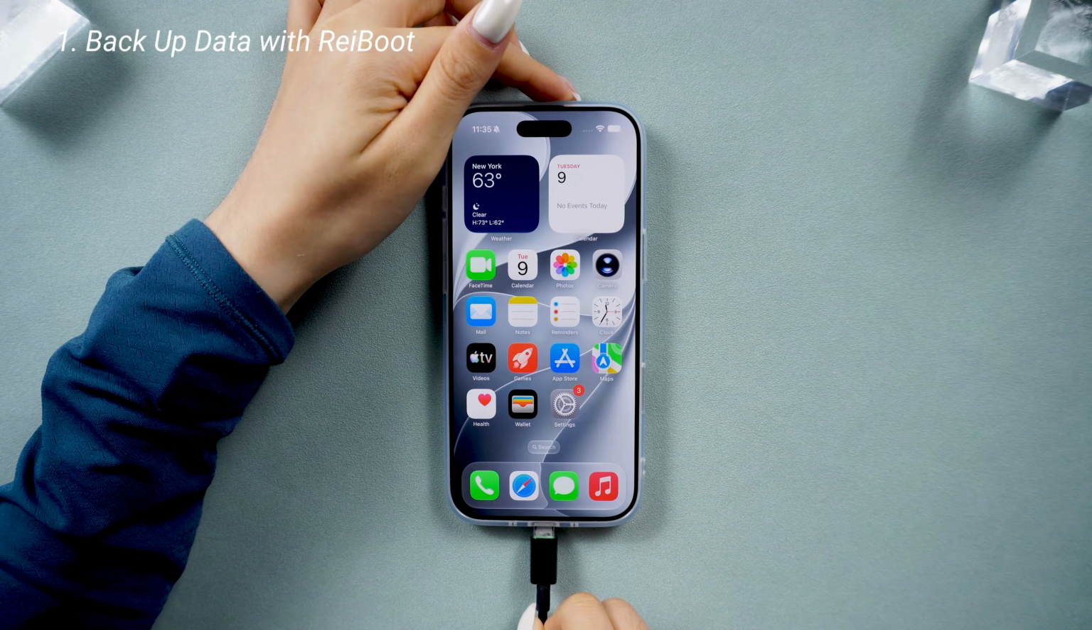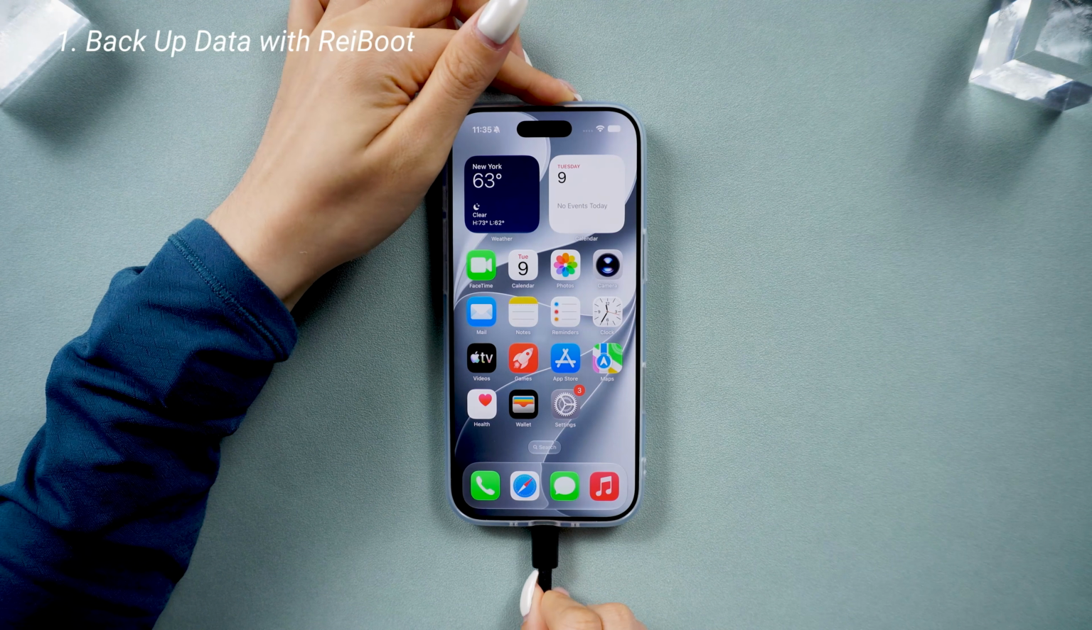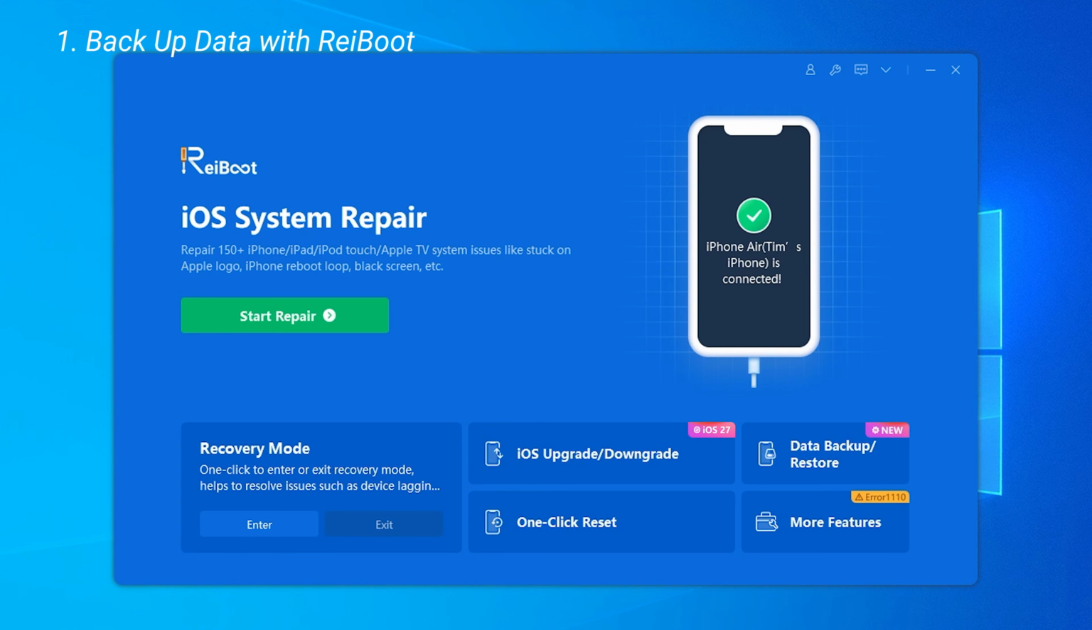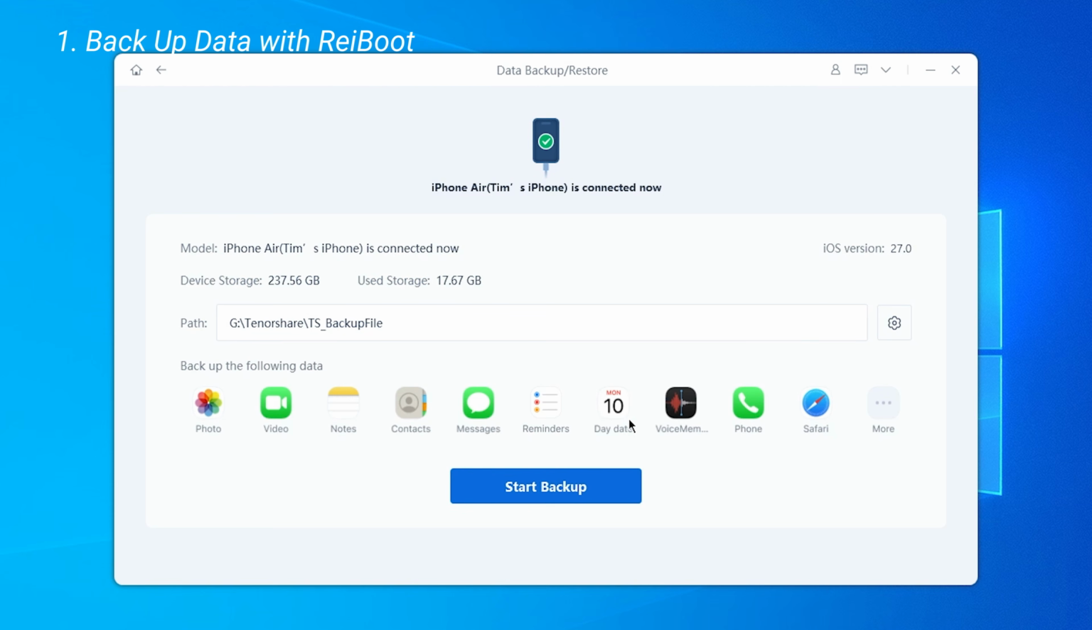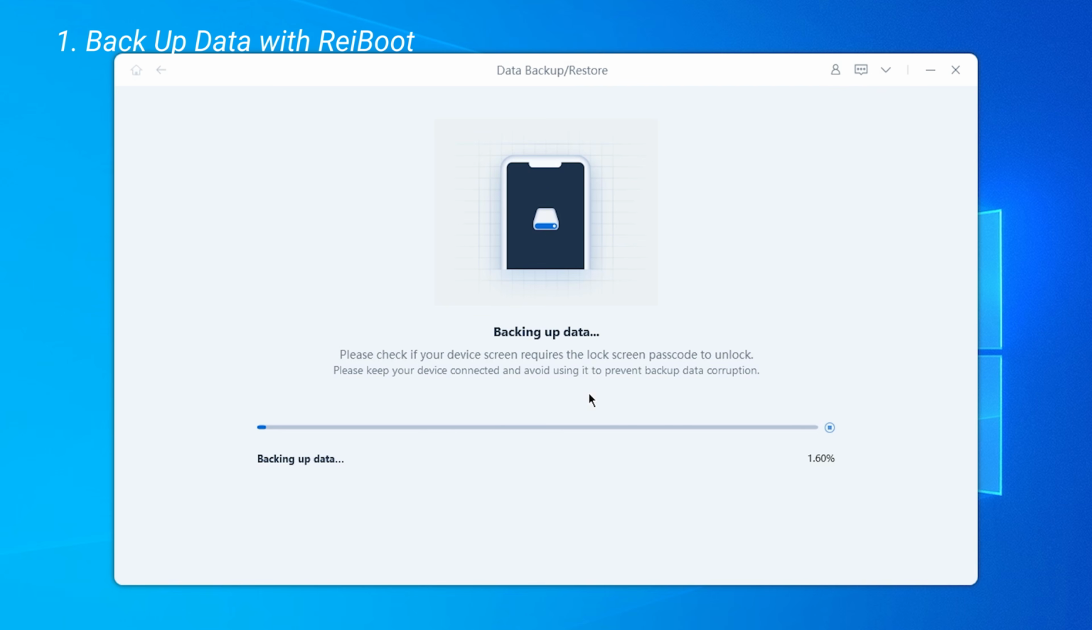After downloading ReiBoot, connect your iPhone to your computer and back up your data here. You can choose where to save the backup. It will do a full iPhone backup locally on your computer with no risk of data leaks. All your photos, contacts, and other data will be included. The backup time depends on your storage size.